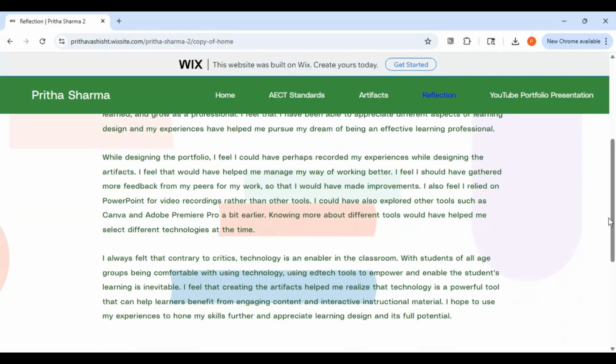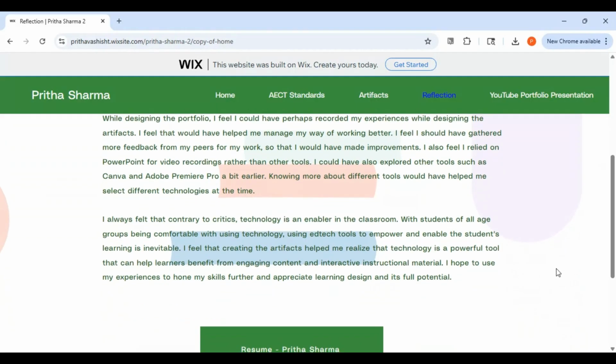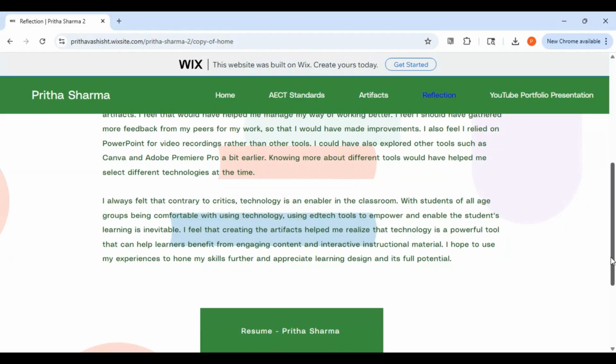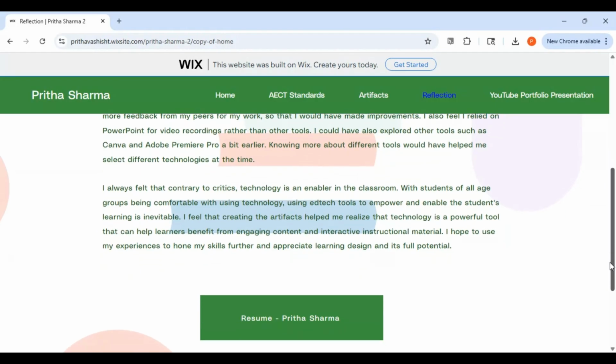I feel that, contrary to critics, technology is actually an enabler in the classroom. And my program and my experiences have helped me understand how using technology can actually make the students' learning journey more comfortable. I feel I have also understood and appreciated current trends such as conversational AI for learning. I hope to benefit from my experiences in this program and to hone my skills further and appreciate learning design and its full potential.